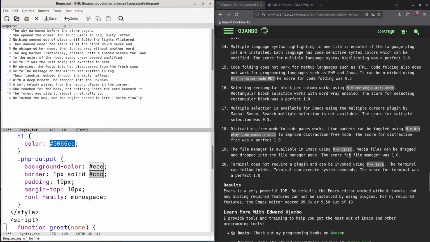The file manager, I'll show you the file manager. Yes, it does have a file manager. So you just type again our Alt X, and you type dir. I guess it stands for directory. Yeah, you see, it stands for directory. And then you see this is the directory it's in.